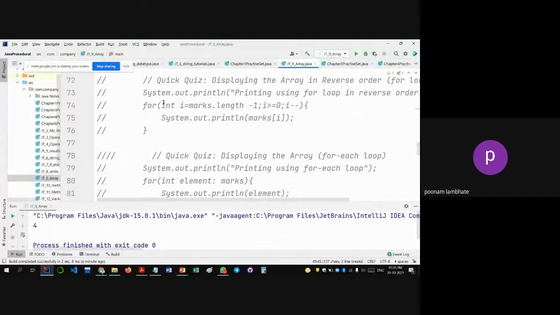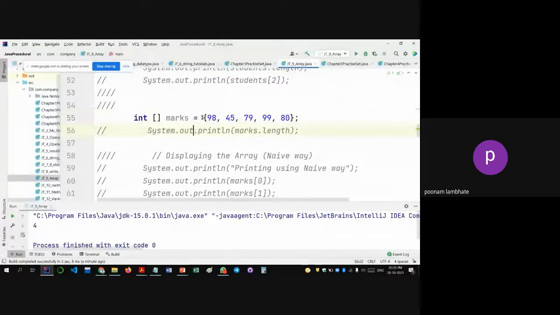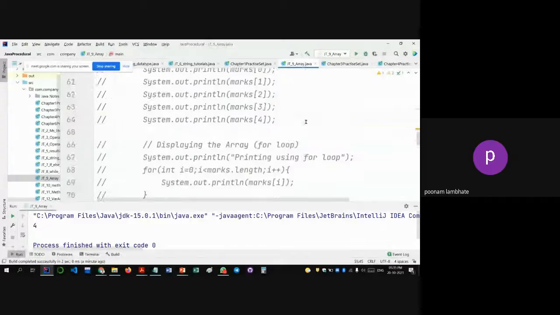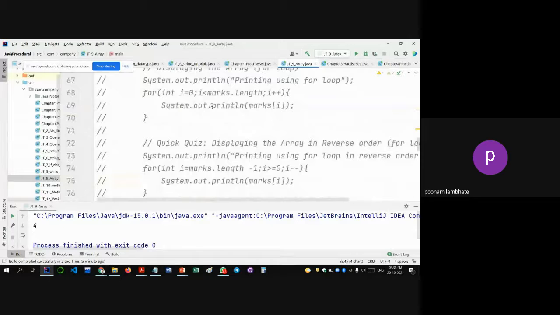Now if you want to print the array elements in reverse order, this is my marks array. It has integer values and I want to print it in the reverse way. It means I don't want to print the 0th element, then the first, then the second, then the third, then the last element. No, I want to print the last element, then the second last element, then the third last element, and so on, starting from the end, that is index n minus 1, and going up to 0. So I just have to change the condition of my for loop.